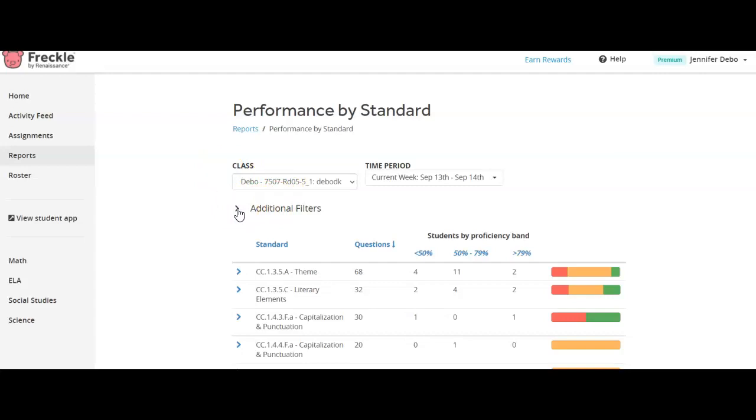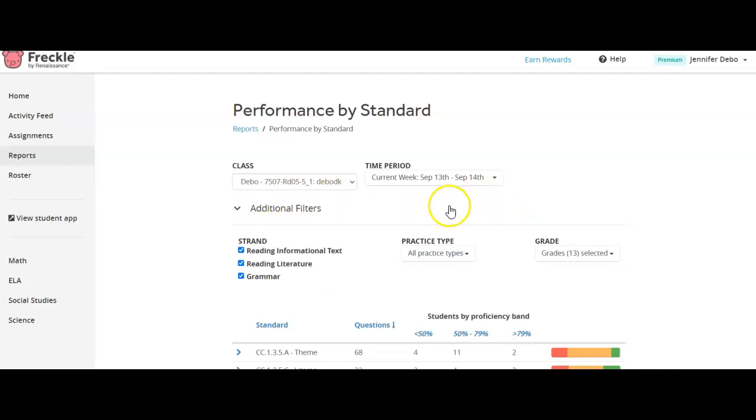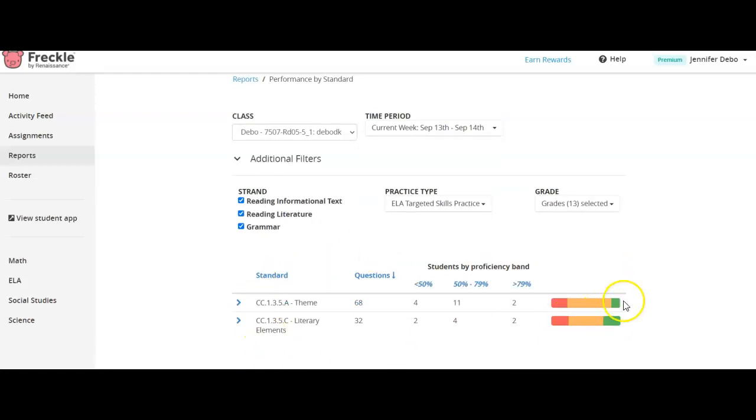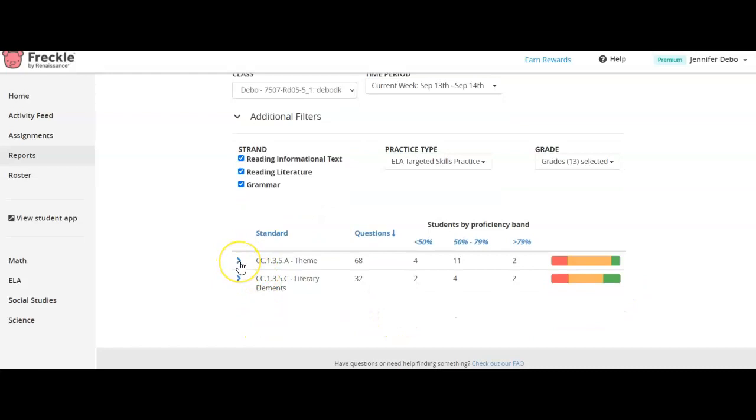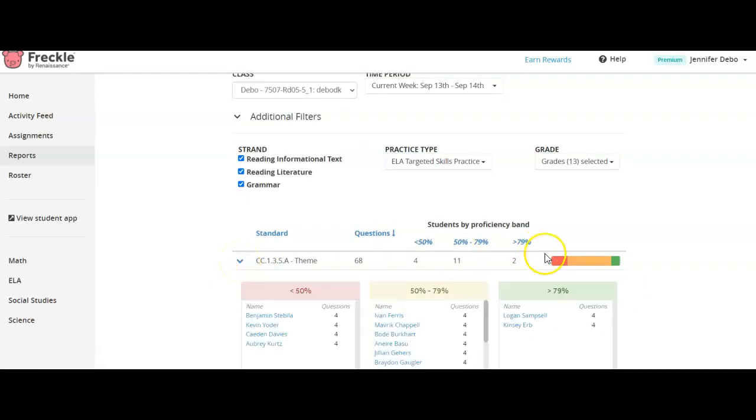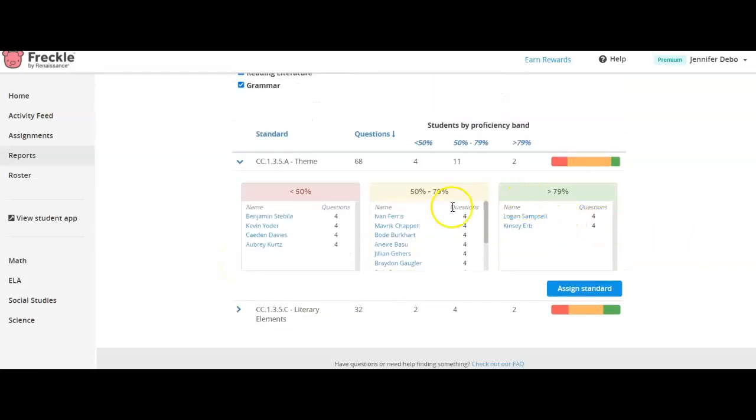If you want to see specifically the assignments that you have given your students, you can click here on additional filters. And from here, you can choose all practice types. I've only been assigning targeted skills practice, so I'm going to choose this. And then you can see it filtered out the other assignments that students have completed. From here, you can drop down each of the standards you have assigned to see which students have mastered it, are approaching mastery, and have not mastered the skill yet.